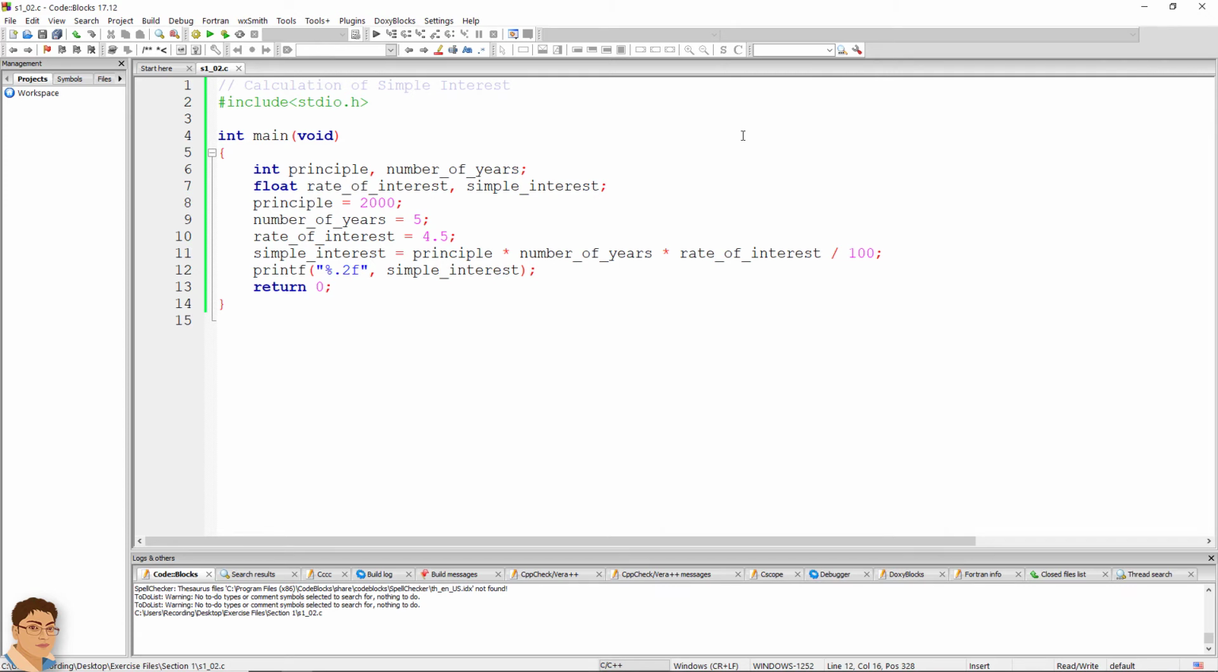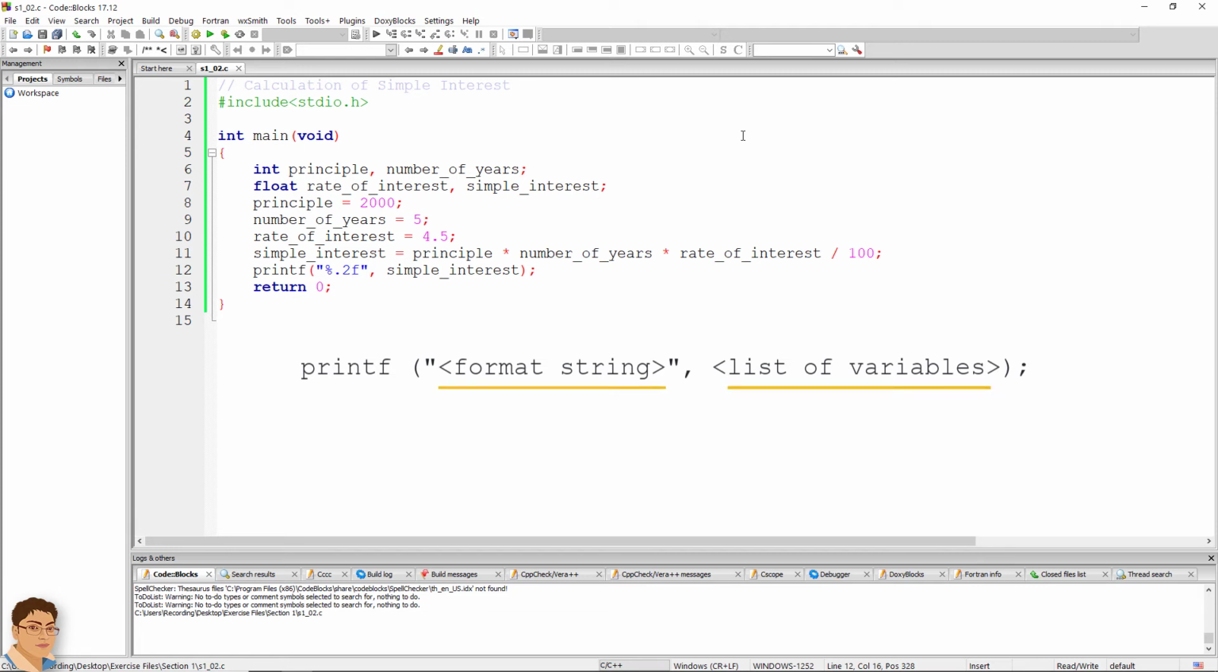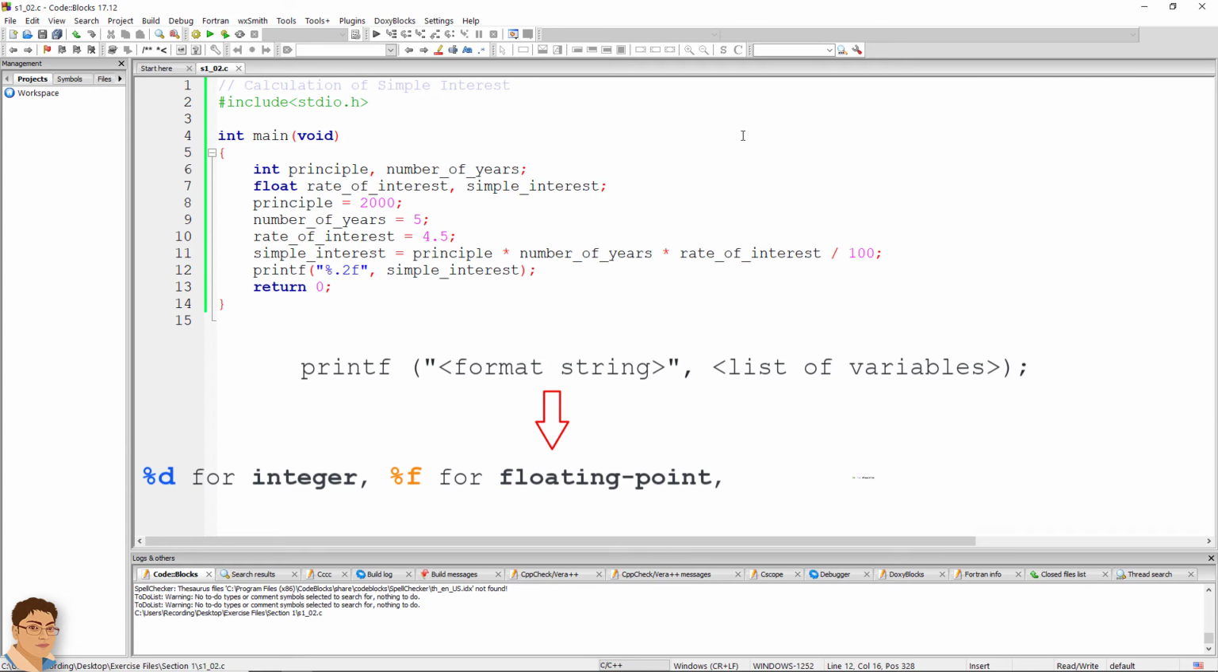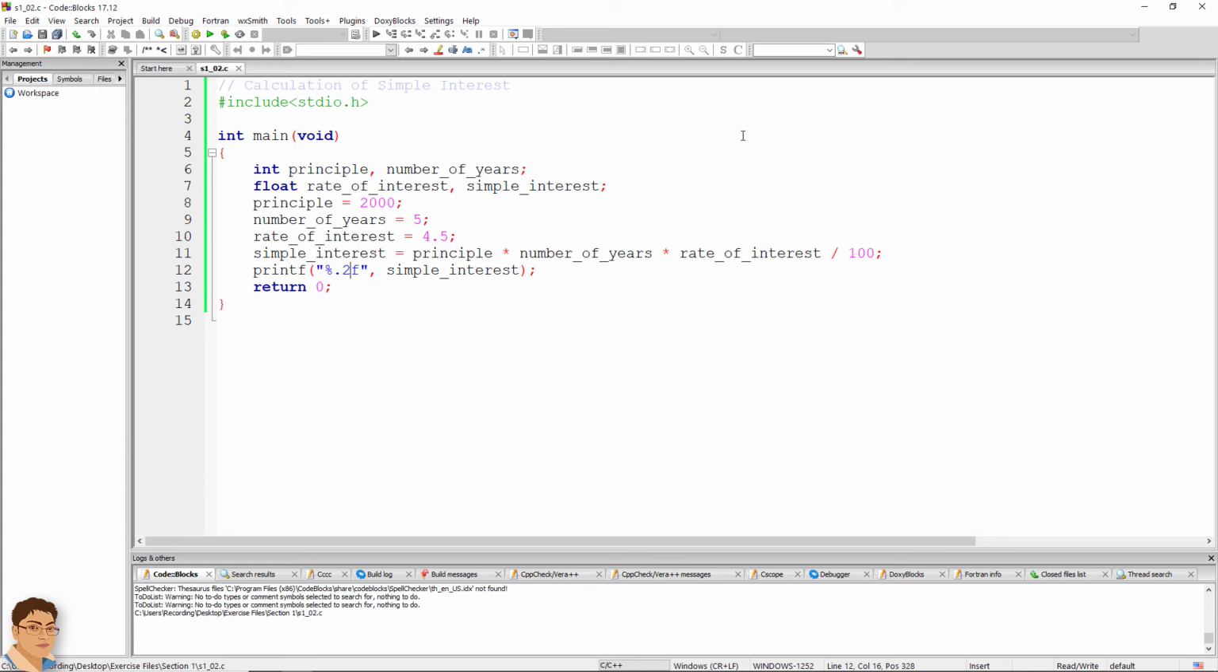Once the value of simple_interest is calculated, it needs to be displayed on the screen or console window. You can do it using printf library function. The general form of printf function is printf open close parenthesis semicolon, format string within double quotes, comma, list of variables. Format string can contain %d for printing integer values, %f for printing real values, %c for printing character values. In addition to the format specifiers, the format string may also contain other characters. These characters also get printed on the console.